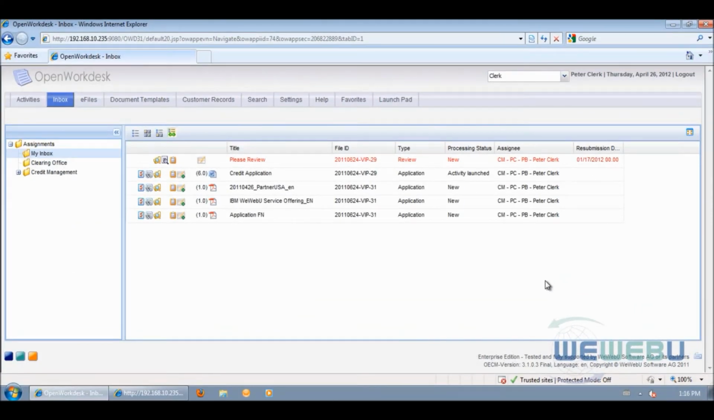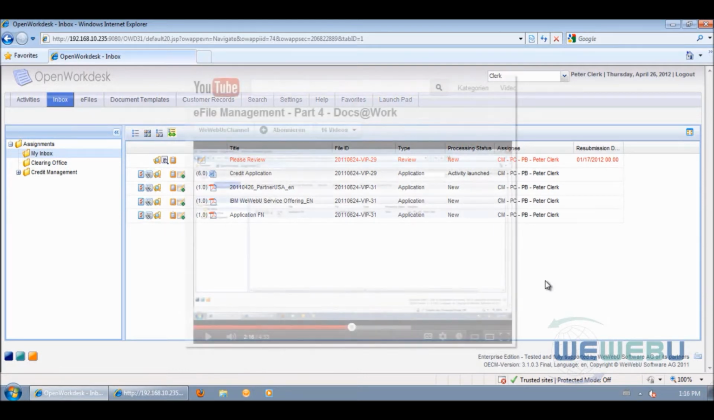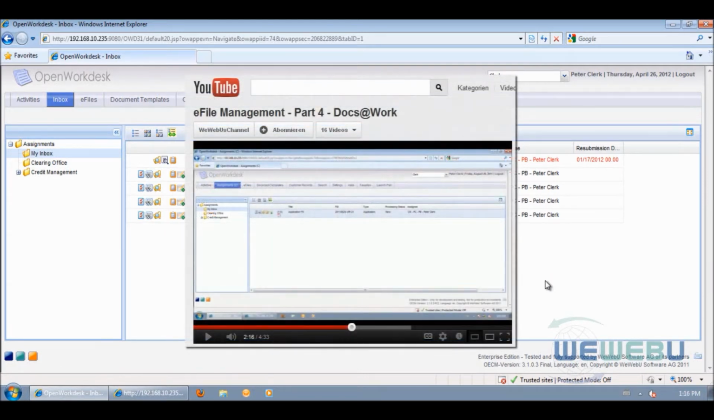This video shows you the seamless integration of a dedicated BPM process engine and case management in OpenWorkdesk. So this allows you to process your documents and cases in one intuitive user interface.